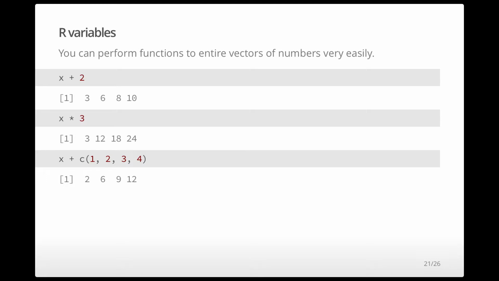So you can perform functions on entire vectors just as you would if it was just one element. If you say x plus 2, what it's going to do is take every single element of x, the 1, the 4, the 6, and the 8, and add 2 to each one of those numbers element-wise. So that's why we get 3, 6, 8, and 10. If we multiply by 3, it is going to multiply each number by 3 and give you the resulting vector.